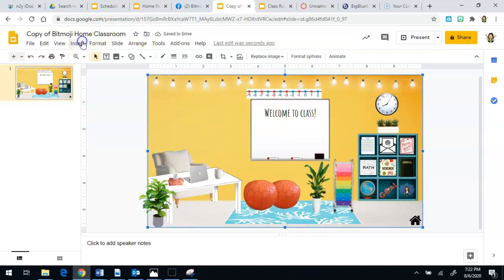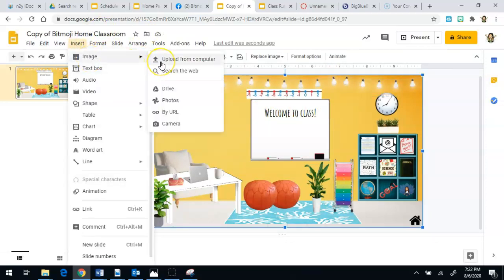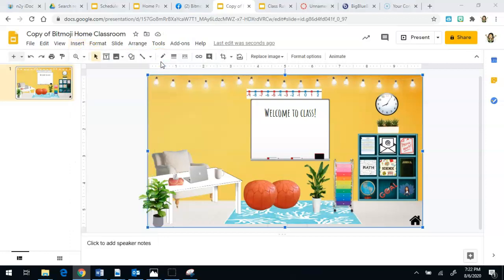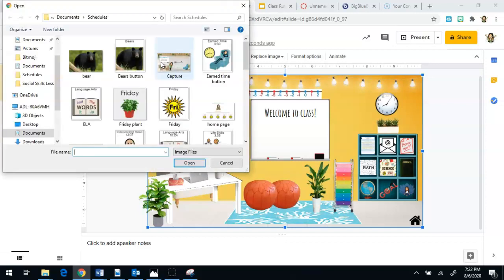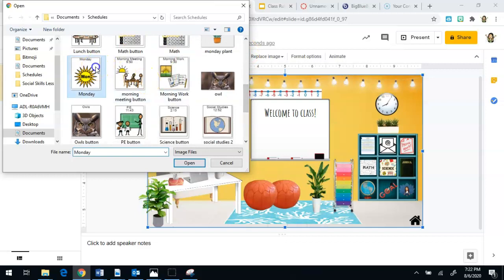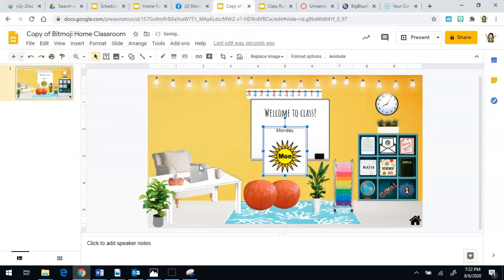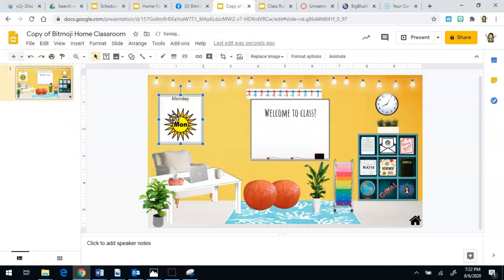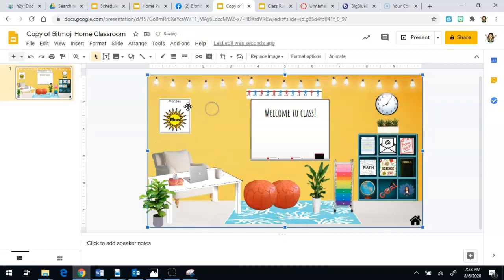I'm going to insert an image. I already saved images of the day buttons, so I'm going to use those. Here's my Monday. All right, so now that is in my classroom. Now, I want students to be able to click on the day of the week, and that will take them to their schedule for that day, so I also need to create a schedule in Google Slides.